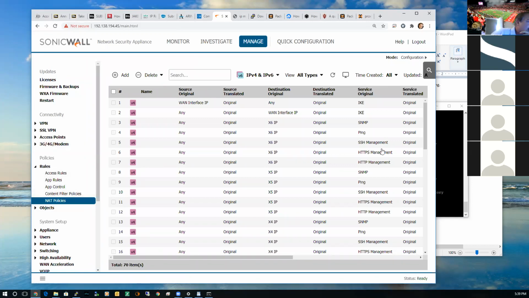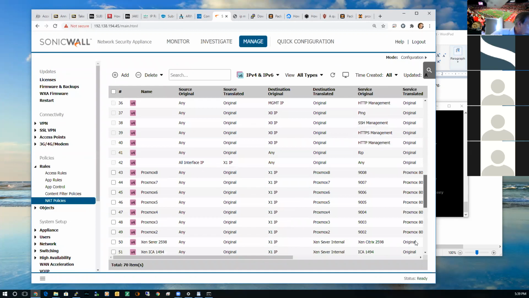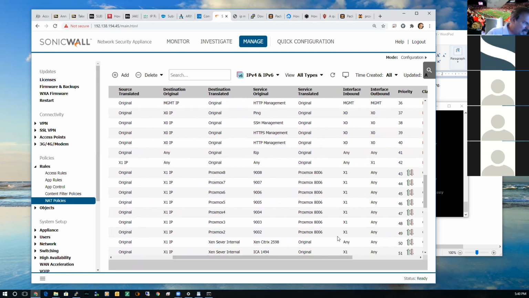Here, I've got NAT policies up already. Here's all the different Proxmox policies I set up, right here for Proxmox 2, for example. This is basically saying anybody that's trying to talk to this machine on port 9002, forward them to this internal IP address and change the port number to 8006.